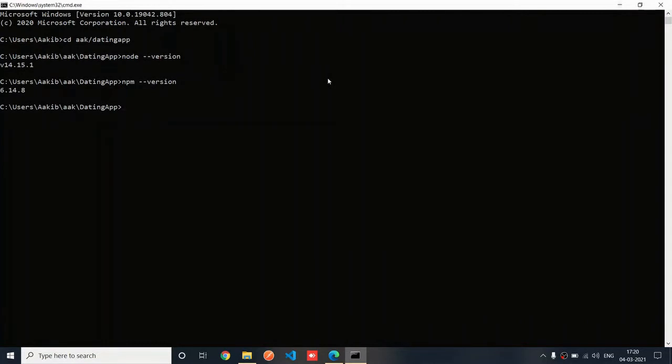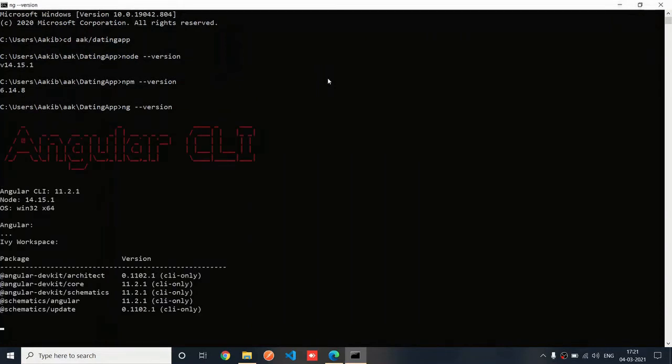Now we already have both the Node version and the npm version, so we would install the Angular CLI. But in my case I already have an Angular application. To check whether Angular is installed or not, I'll just type ng --version. As you can see, Angular CLI version 11.2.1 is already available on my machine.